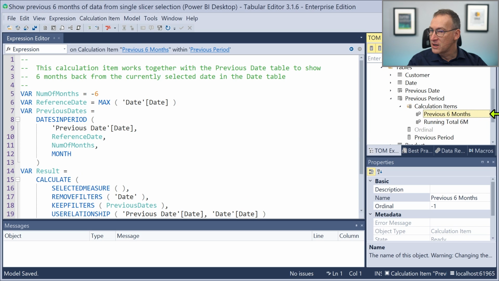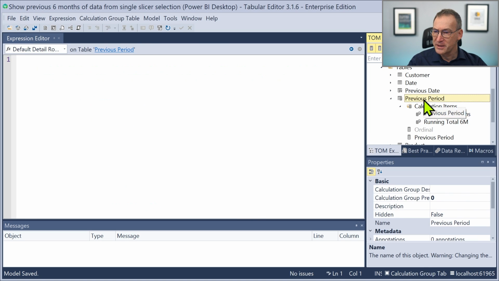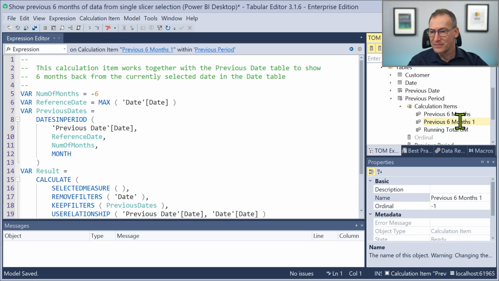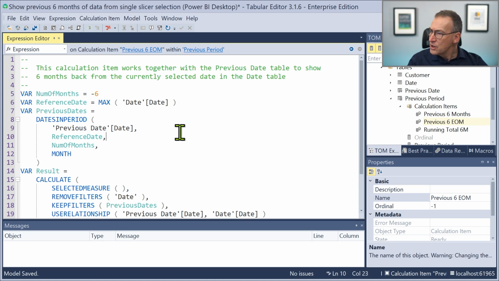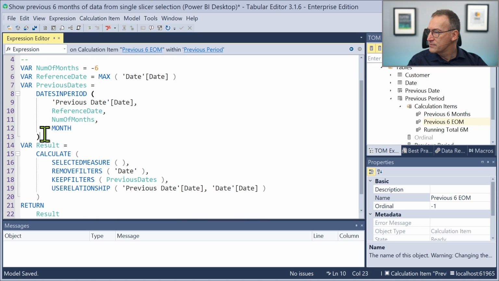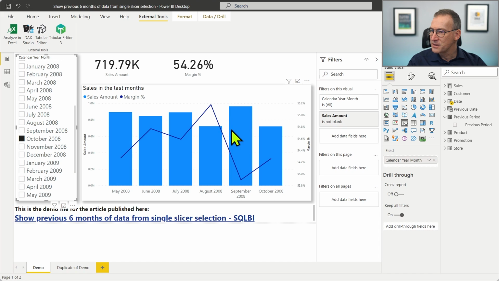Let's start from previous 6 months. I copy it, I paste it, and that becomes previous 6 end of month. So what should I do? Well, let's first do a check. If out of dates in period, out of previous date, I only select the end of the month, I would expect my report to hide September, to hide August, because we know that in August we do not have sales at the end of the month.